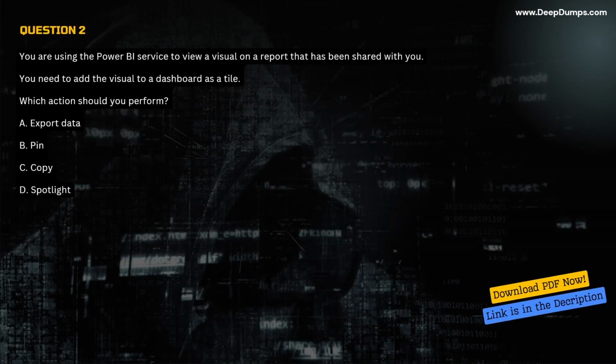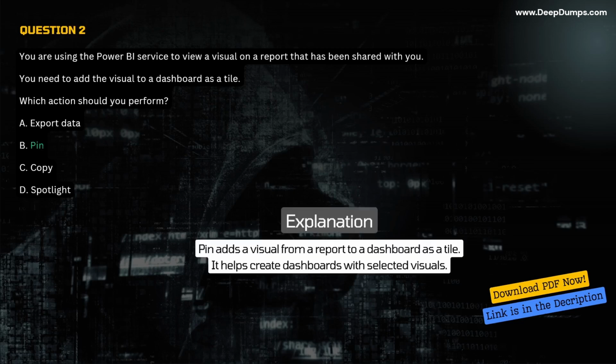Question 2. You are using the Power BI service to view a visual on a report that has been shared with you. You need to add the visual to a dashboard as a tile. Which action should you perform? A. Export data. B. Pin. C. Copy. D. Spotlight. Correct answer B. Pin. Explanations. Pin adds a visual from a report to a dashboard as a tile. It helps create dashboards with selected visuals.